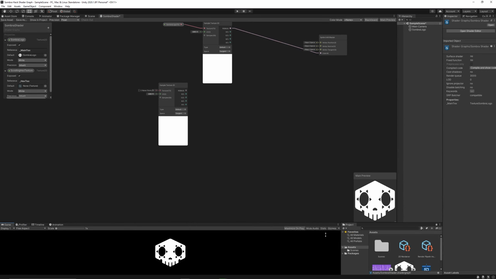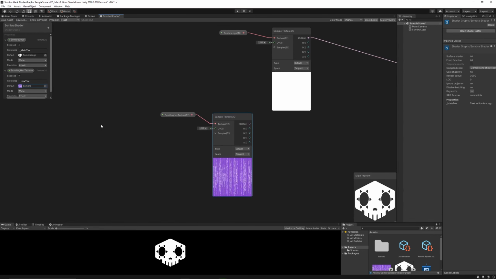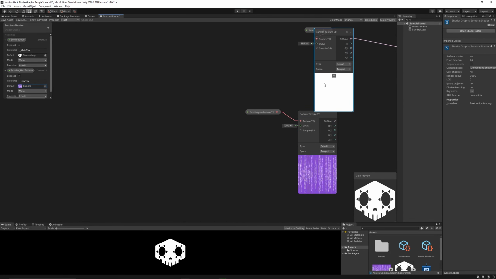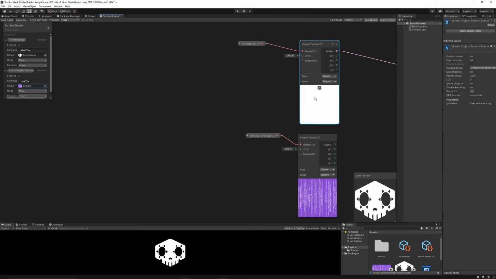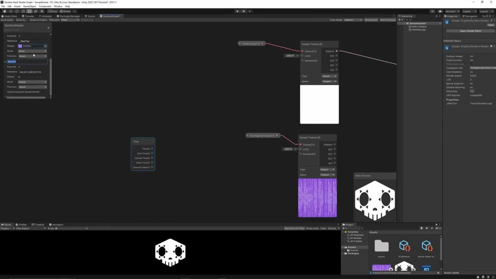Then select the texture we just created, then link the property to sample texture 2D node. We need to move the texture over time, so let's create time node, and we need to control the speed, so let's multiply the time with a new property, vector1 property. Let's name it hex scrolling speed and set the default value to 0.2.